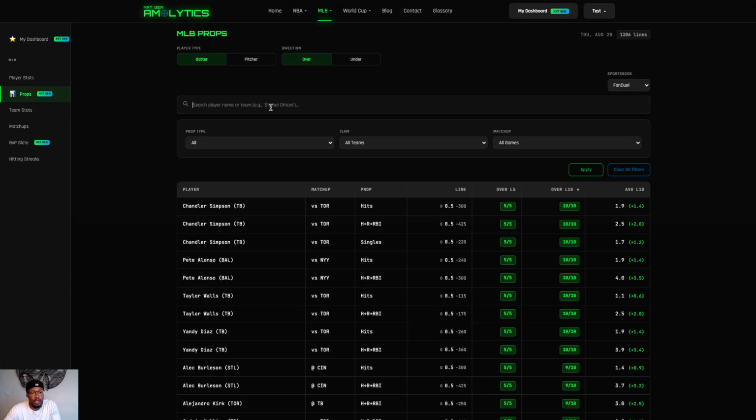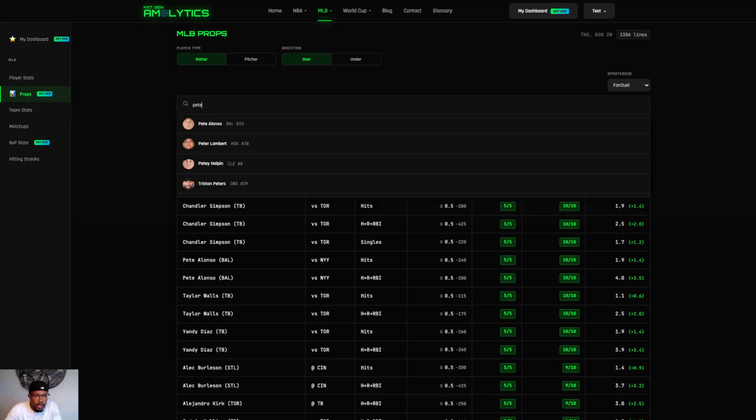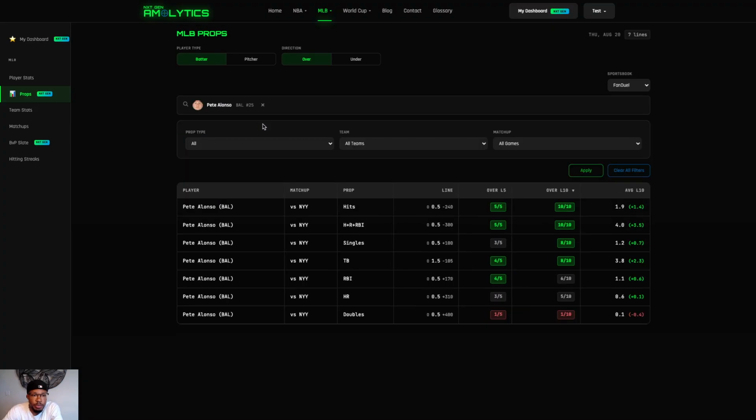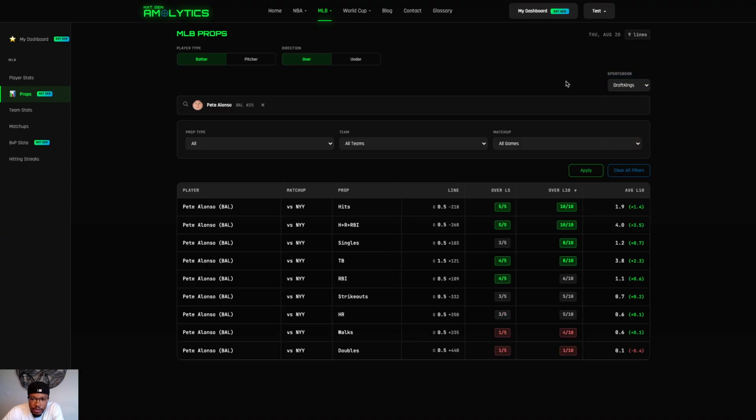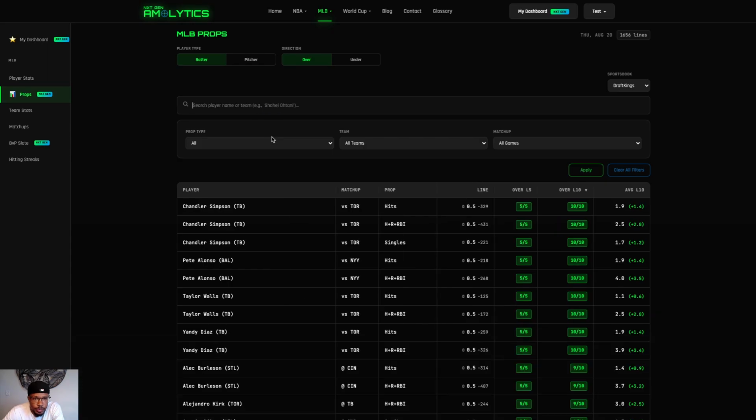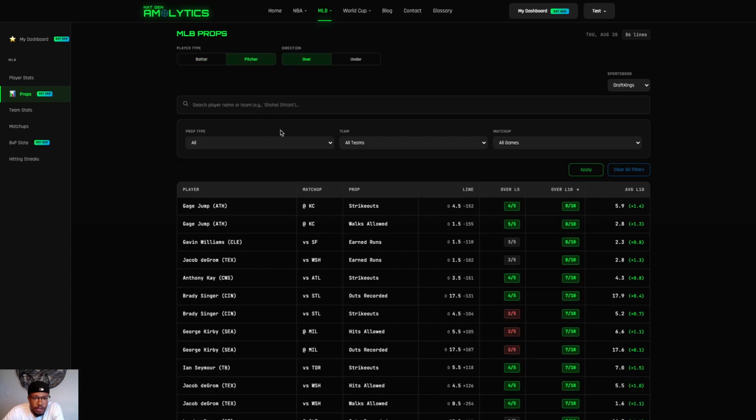You also can go in here and type in a certain player. So say for instance, Pete Alonso, I can see all his props here. And then you can switch to sportsbooks. So right now I'm on FanDuel, but say for instance, I use DraftKings. So now I look at DraftKings and see all the props that they offer for Pete Alonso. Clearing that. So now let's go to the pitchers.